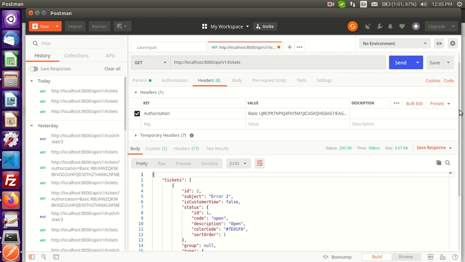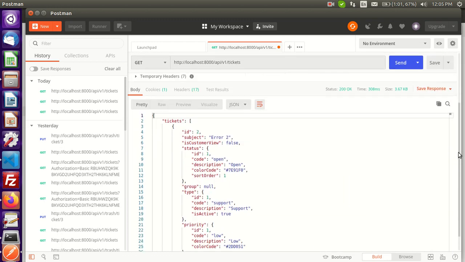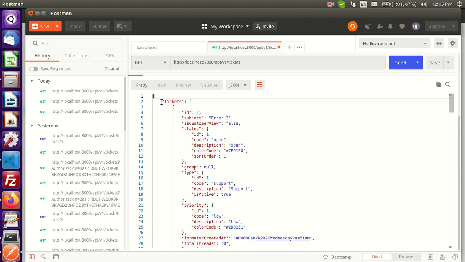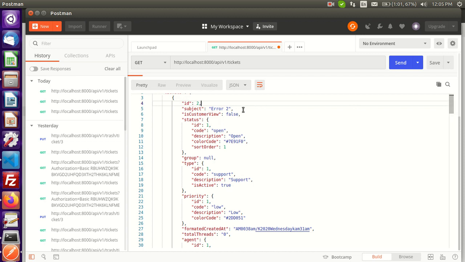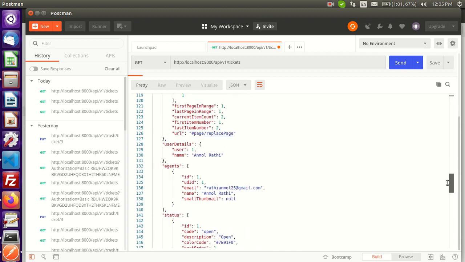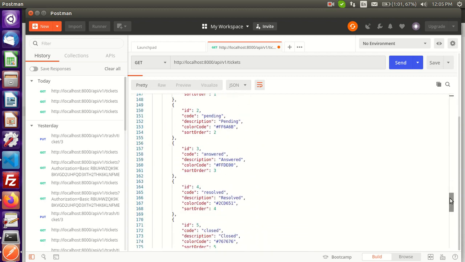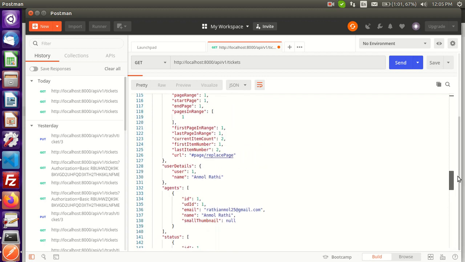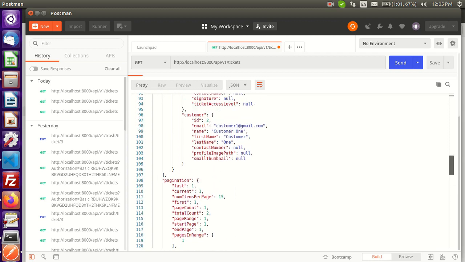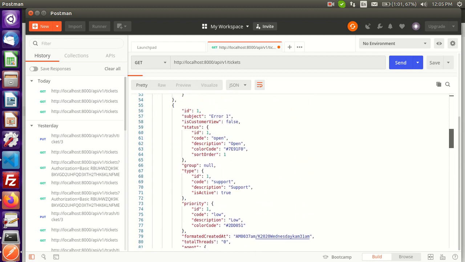Now once I've clicked send, this is the response that I've got, the JSON response from the API. So it is displaying all the information relating to the 2 tickets. Now as we have seen, Error 2 was the subject for one ticket, and for the other ticket, Error 1 was the subject. Where is it? Should be right over here. Error 1.